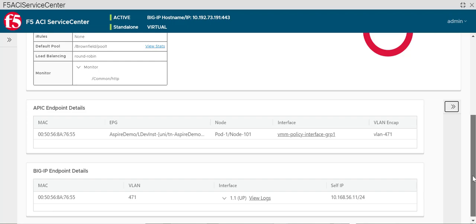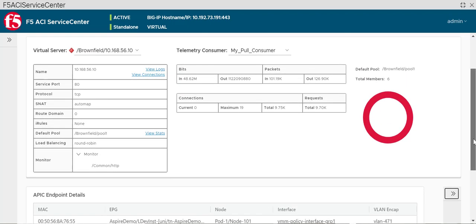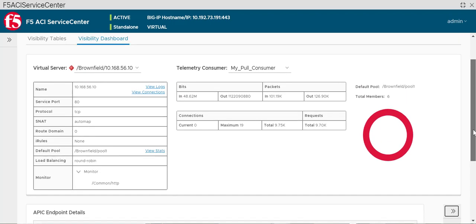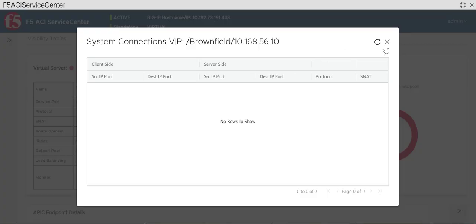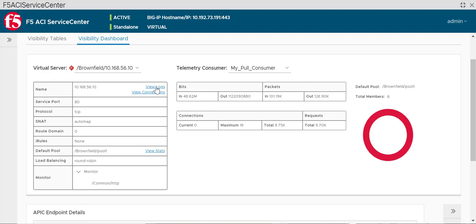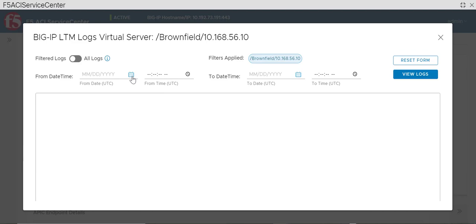We're going to look into more details on the particular virtual IP. We're going to look at a few connections on the VIP, and we see that there are no active connections happening to the virtual server. So we're going to look at the logs on the virtual IP to see if there is some indication as to what is happening on the virtual server.